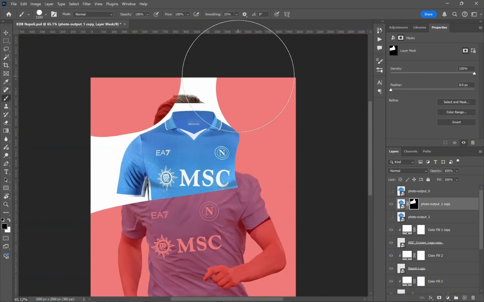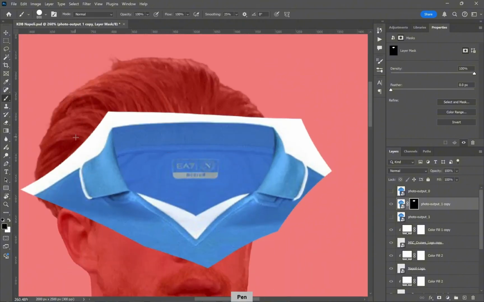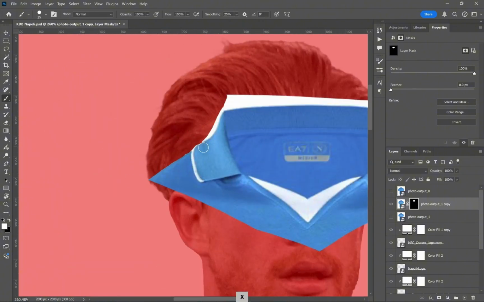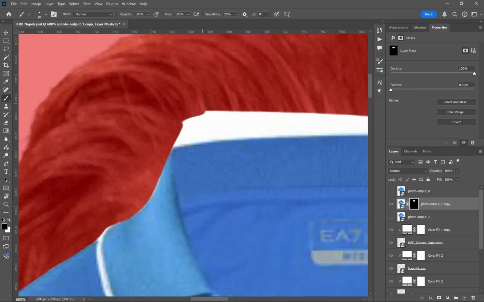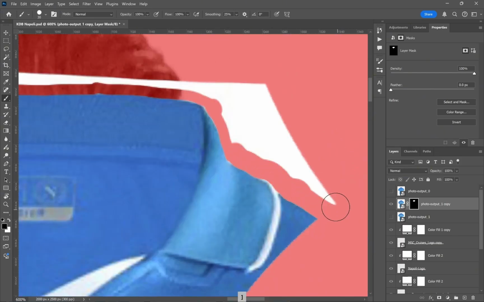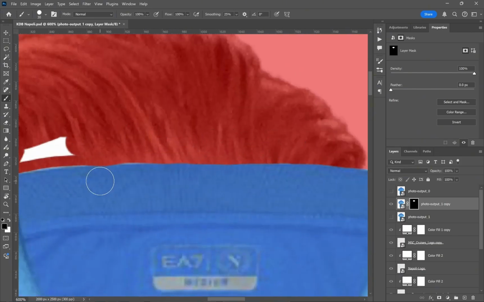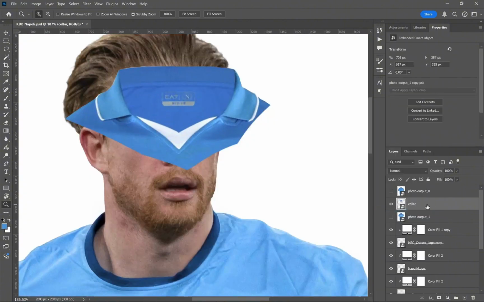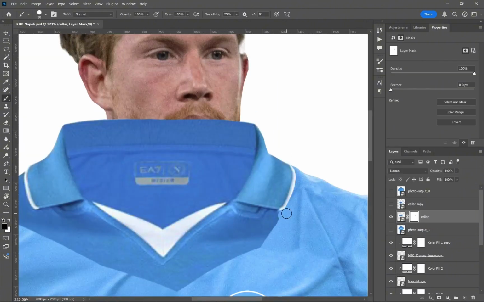Next, I cut out the collar from the Napoli shirt. This is a tricky part as we need it to look natural around KDB's neck. I placed them around his neck and warped them. It was definitely looking a bit awful, but after some more warping and making the collar bigger and flatter, the result looked convincing enough.